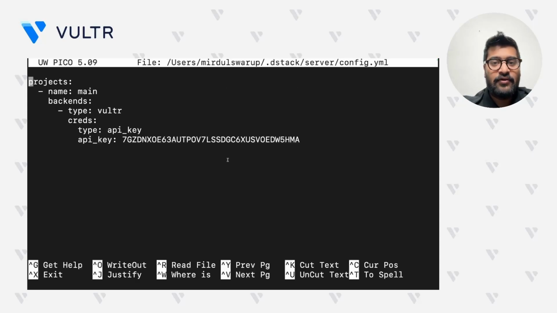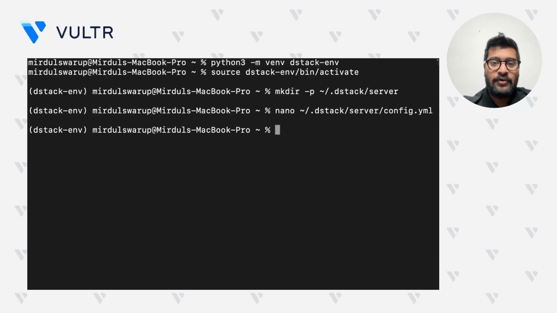As you can see, I already have my YAML file. This is the similar YAML file if you want to declare Vultr as the provider. So let's go ahead and save this file. Now let's install dstack in our virtual environment.